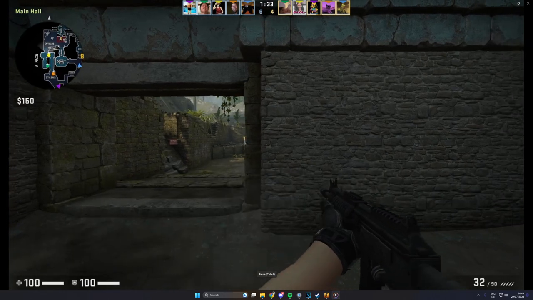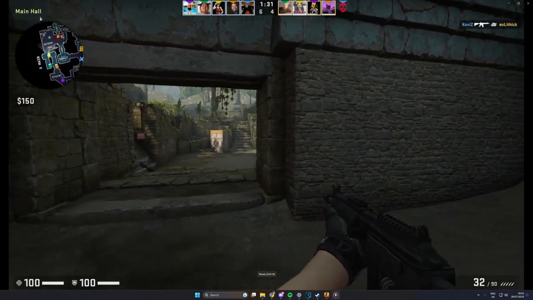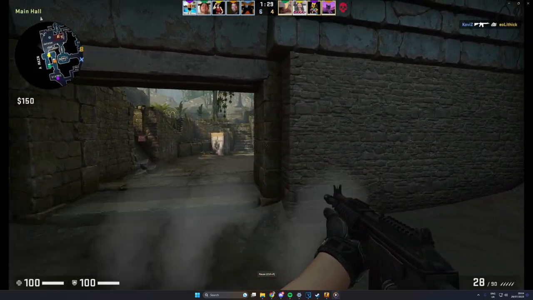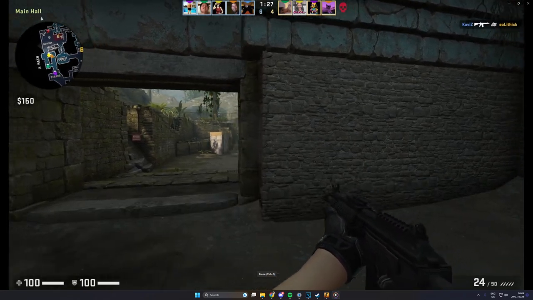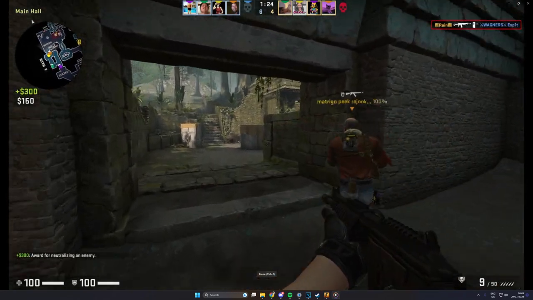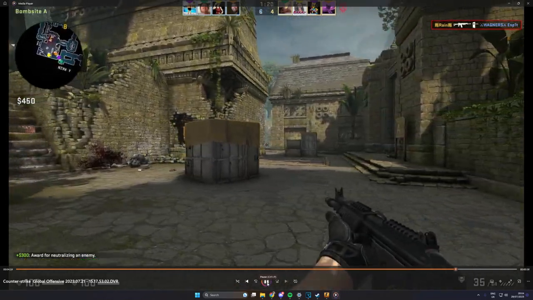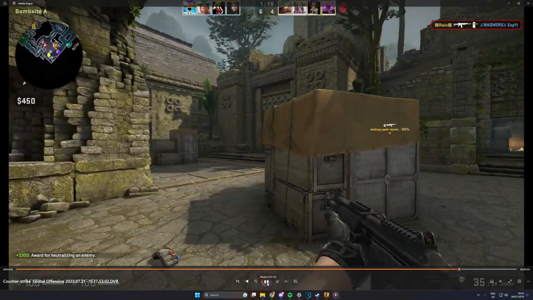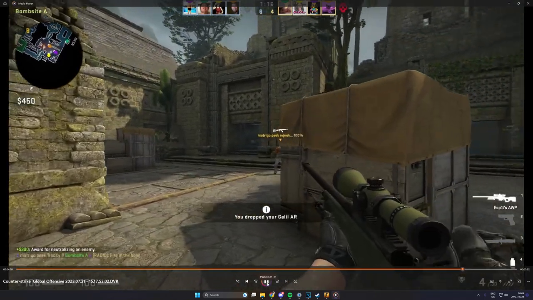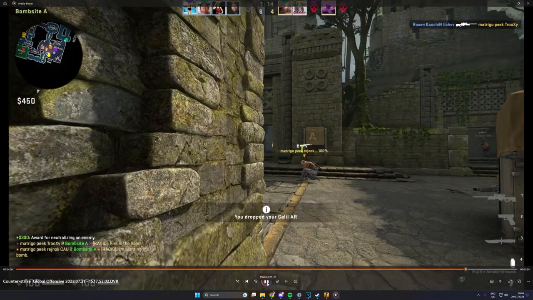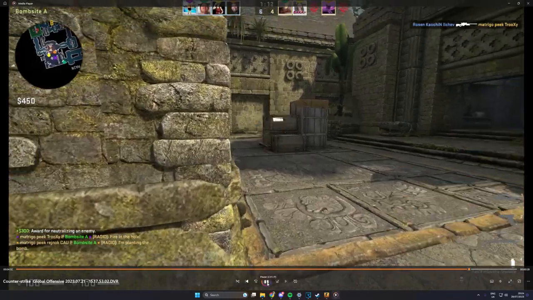So I get that swing, I pre-aim that. I'm trying to bait a shot off him right there. He's not trying to shoot. I just wide swing and spray him down. I don't know why he dropped his gun there. So I pick up this AWP. And okay, now I know there's one CT.